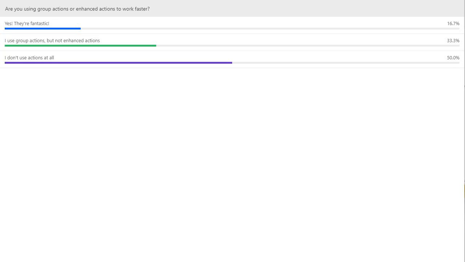So our poll results here, are you guys using group actions or enhanced actions to work faster? Looks like, whoa, about 50% of people in the audience are not using actions at all. So that's for one, definitely interesting, but we've got a lot of room for growth and improvement there. So make sure, when you went through implementation and onboarding, we probably set up a couple actions there for you guys. You can pop into the configuration tool and build out some of your own. It's a great way to help speed up workflow and store the history of all of the work that you're doing in your Asset Panda account.